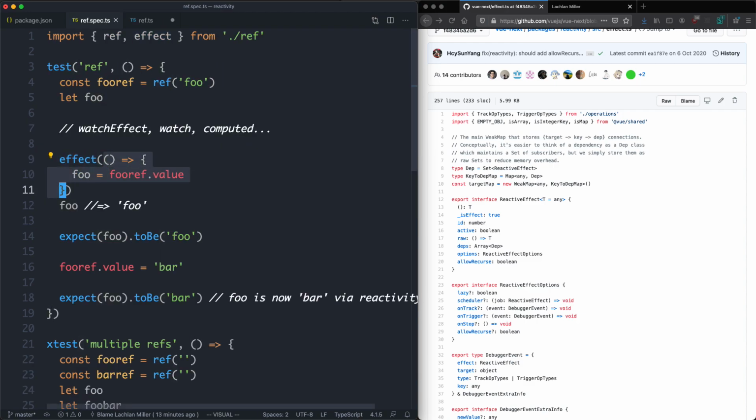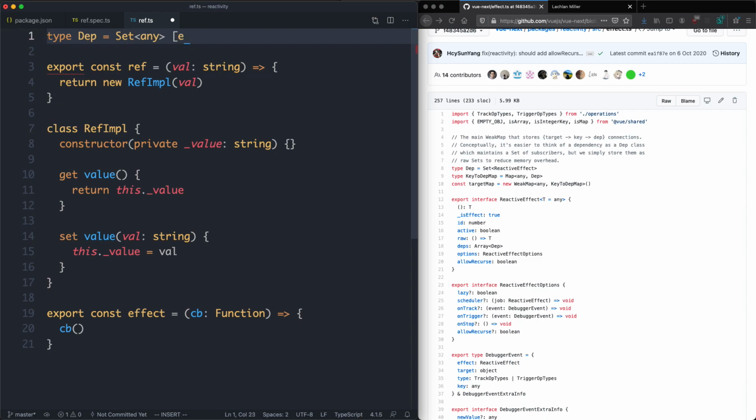So whenever the value changes, we need to execute this effect. So we need to keep track of the dependencies, in this case, the effect. So what we're going to do is have a set, and that's going to contain a single effect. The difference between a set and an array is a set cannot have any duplicate values. We don't want to duplicate the effects, we just want each one to be unique. So that's why we are using a set here.